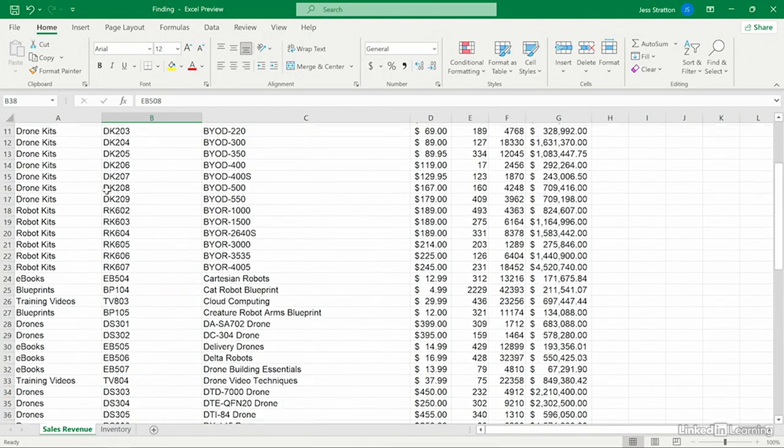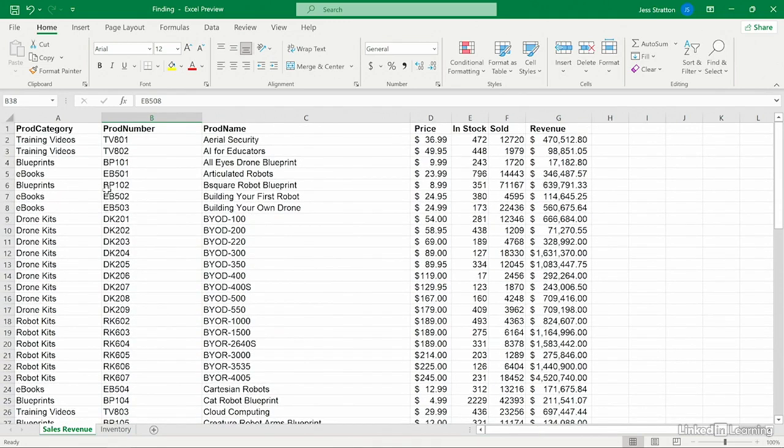Now, something else that's really useful with Find and Select is changing values. Sometimes you can take a spreadsheet and save it as something new and just change a few values. For example, maybe everything that was $36.99 is increasing by $10 to $46.99. You can replace text. In this case, our ebooks category is changing to be e-books. So we can change everything all at once.